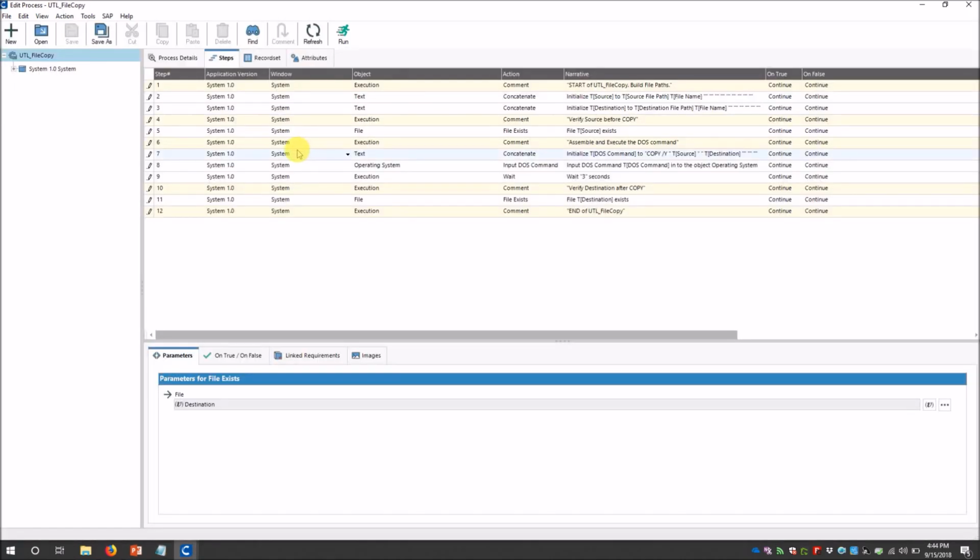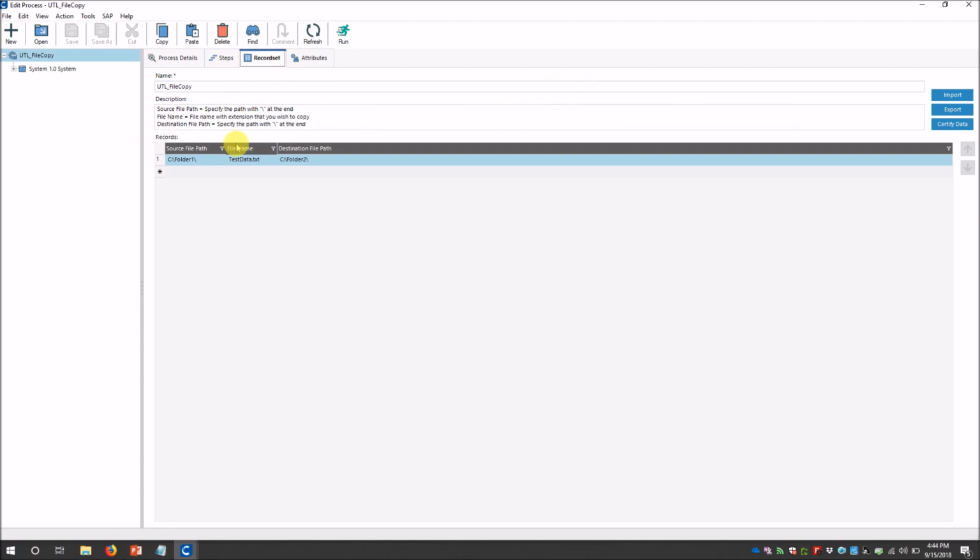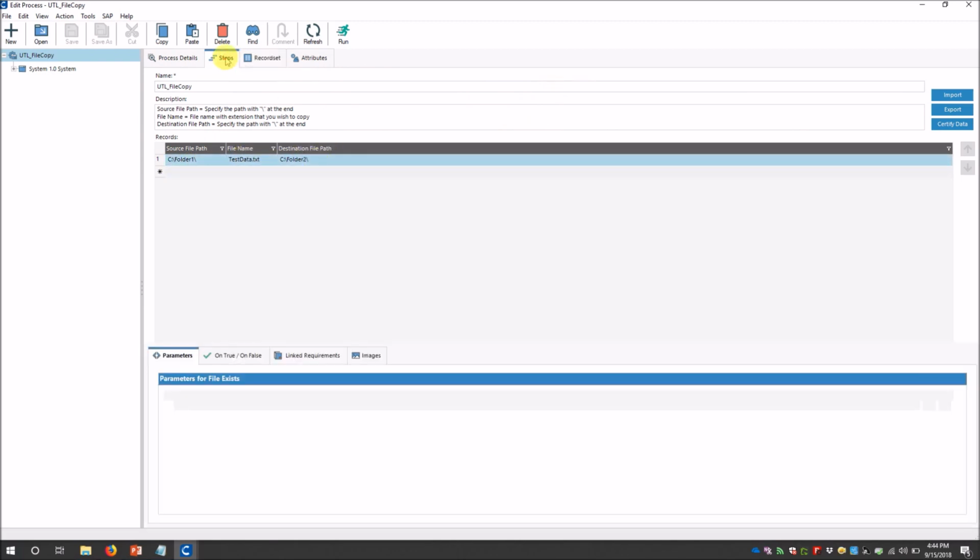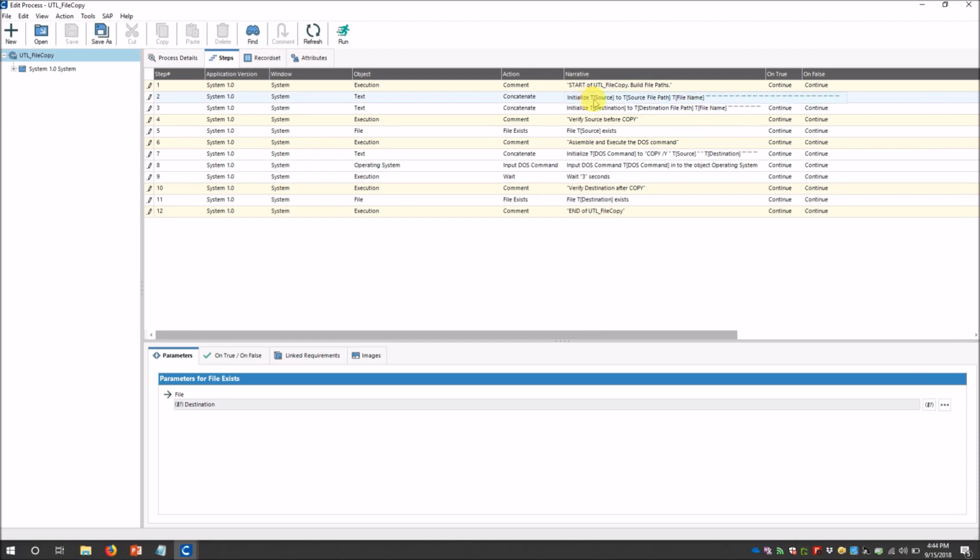Okay, so now I have created a utility process to copy a file from one location to another along with some best practices. You can see that I have around 12 steps to do the same. I have a lot of verification steps also. Before we begin with these steps, I'm just going to explain the record set that I have. The record set has three variables: the source file path, the file name and the destination file path. You can see that I'm concatenating and assembling the variables here.